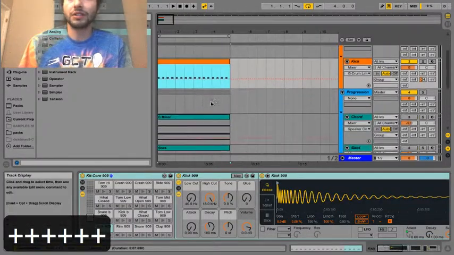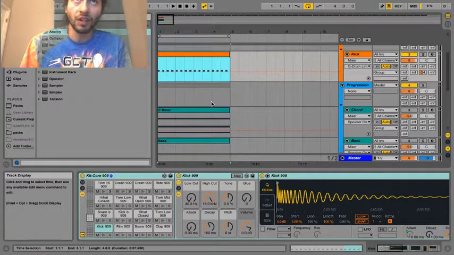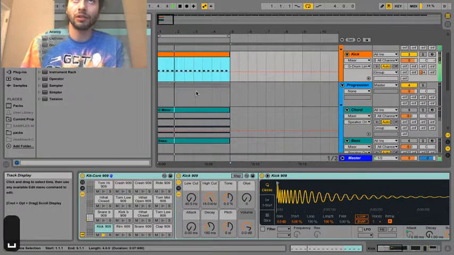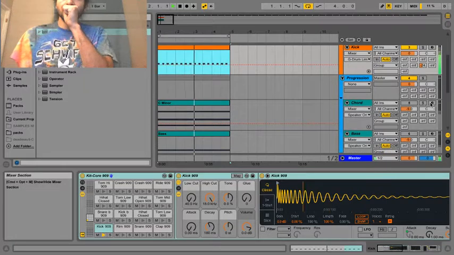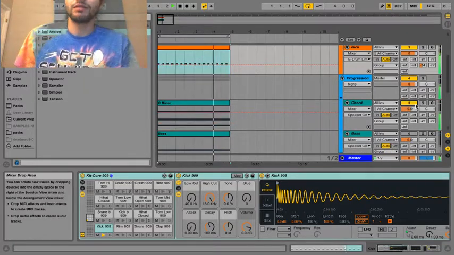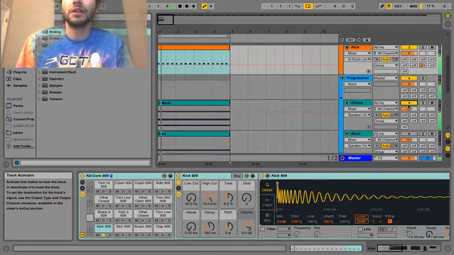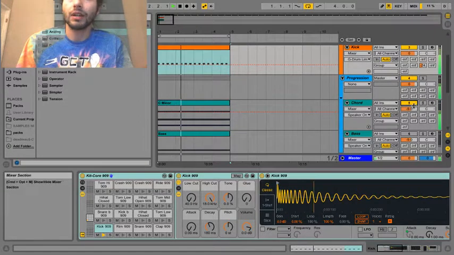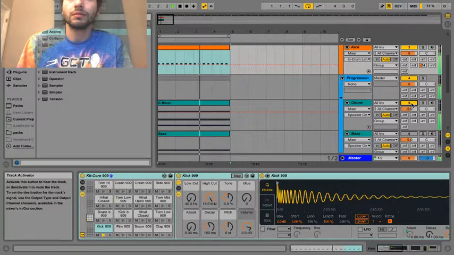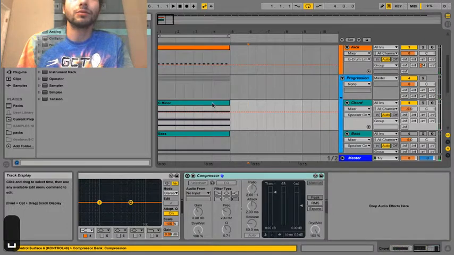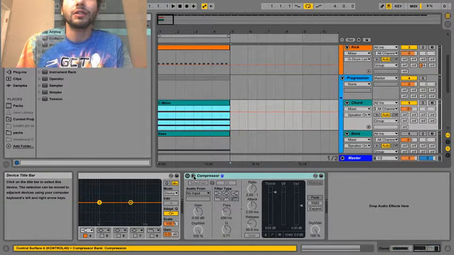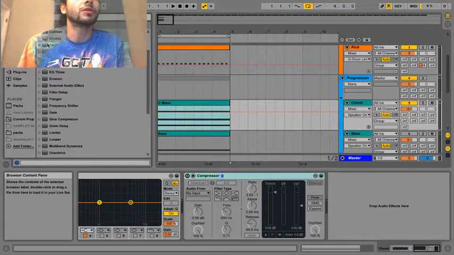Now I'm going to show you guys how it sounds. So we got the kick drum going. Now that's the chord. As you can tell, it's really in the way. So my tracks already have a compressor, but let's start with the fresh one.